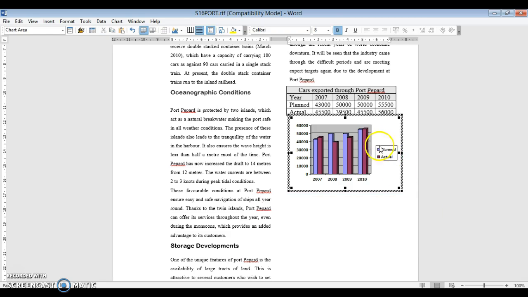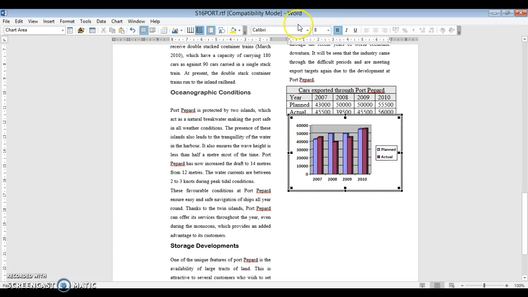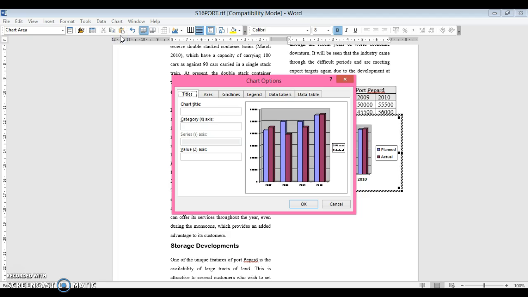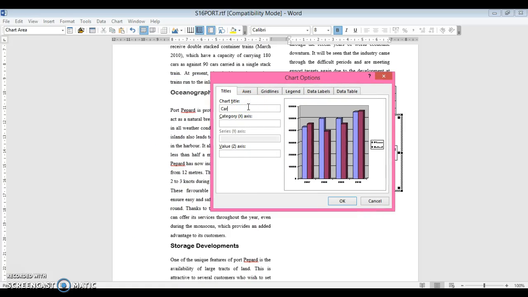So we're done with that now. I'm going to get rid of that. But we can see what is missing is our title, car export volumes, and our axes titles. So I'm just going to extend this here. I'm going to go to chart, and I'm going to go to chart options. So now the x-axis goes across, and the y-axis, the z-axis should go down here. So first of all, our chart title is, I'm going to bring this back up here, car export volumes. So car export volumes.